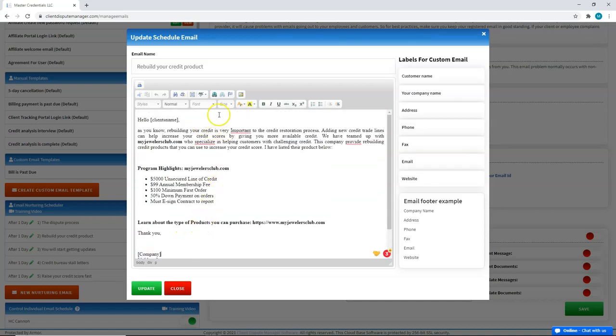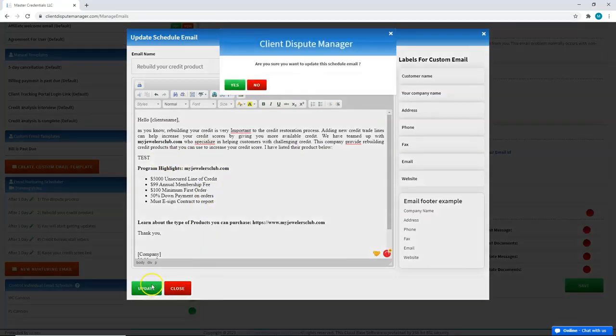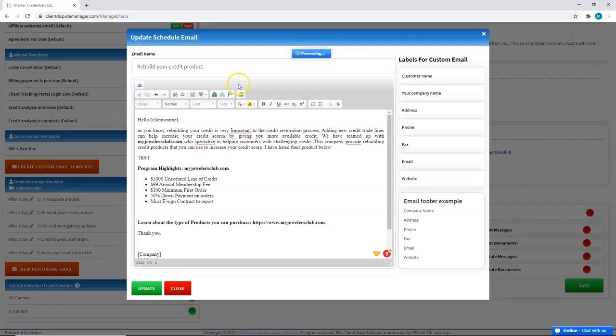So you can choose or use the fonts that we have here onto the options. So you can add some information and add some fonts right here. So let's say, for example, let's put like test. So this is just a test that we're going to be doing. So once you've made some changes right here, just hit on update to save the changes.